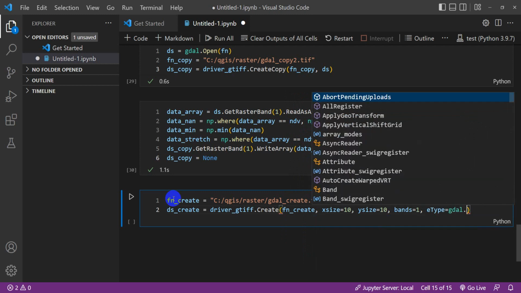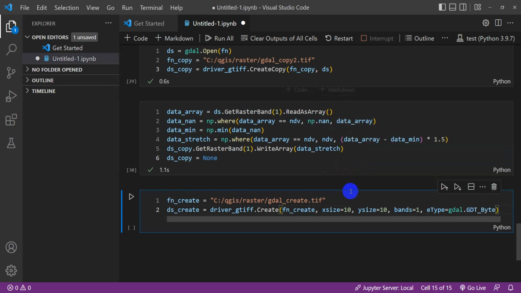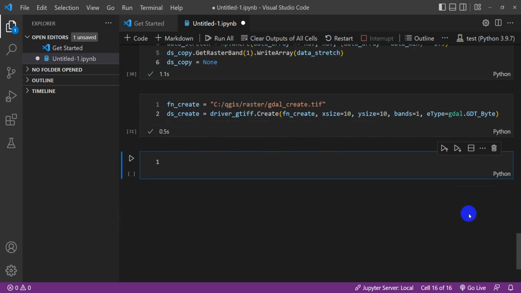equals gdal.GDT. And you can see all these different data types here. We can give it floats, different bits of integers. We're going to go with byte. So that means we're going to have values between 0 and 255. And this will create our new raster. So let's go ahead and run this. So Shift Enter, that'll run it and create our new raster.